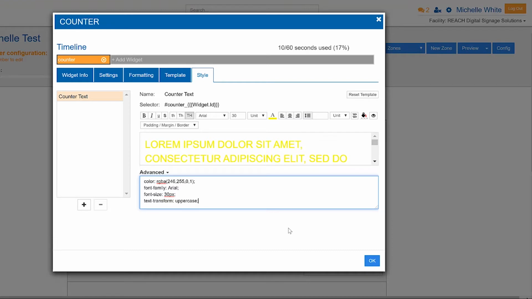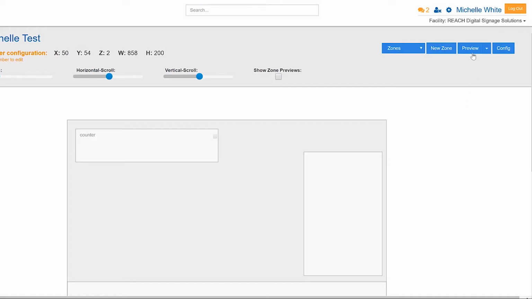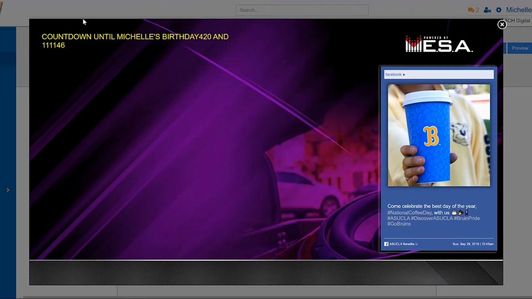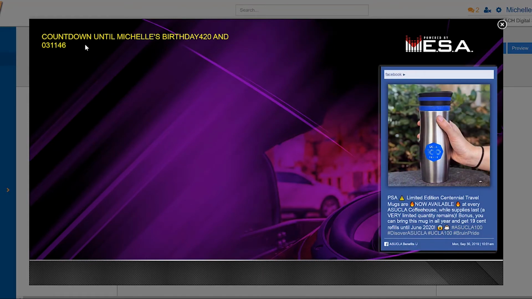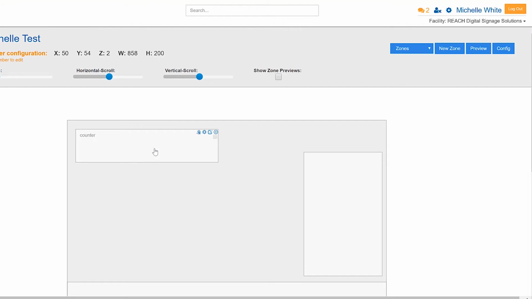All right, so let's go ahead and preview this. All right, perfect. So as you can see, you guys, it does say countdown until Michelle's birthday. Of course, I would need to work on my formatting a little bit. I did just quickly select some things. But you can see how you can customize this to fit how you want it to work.